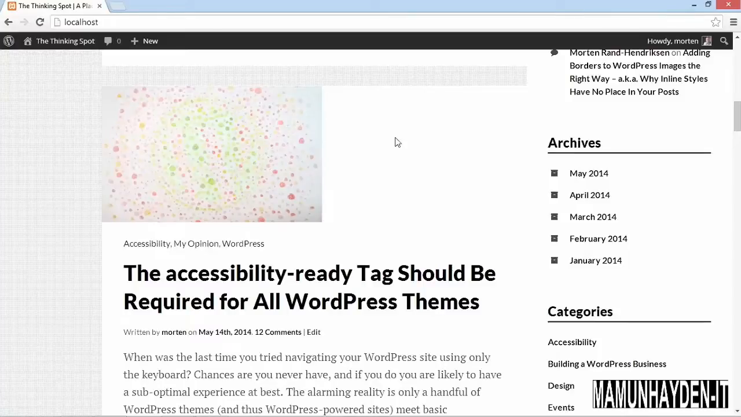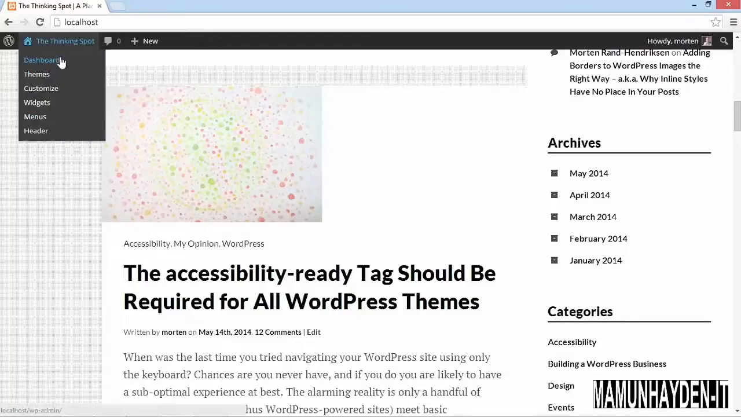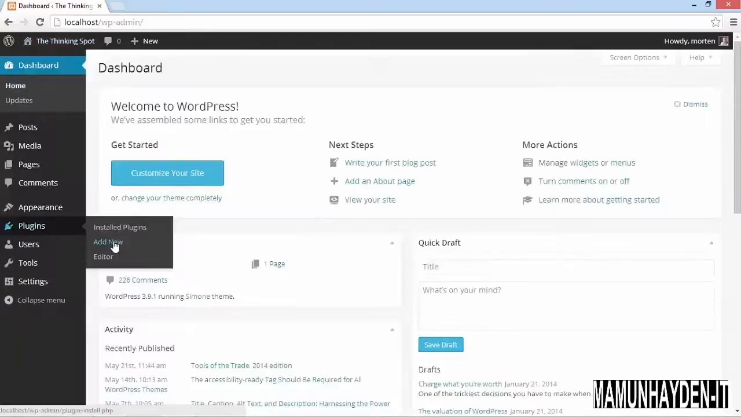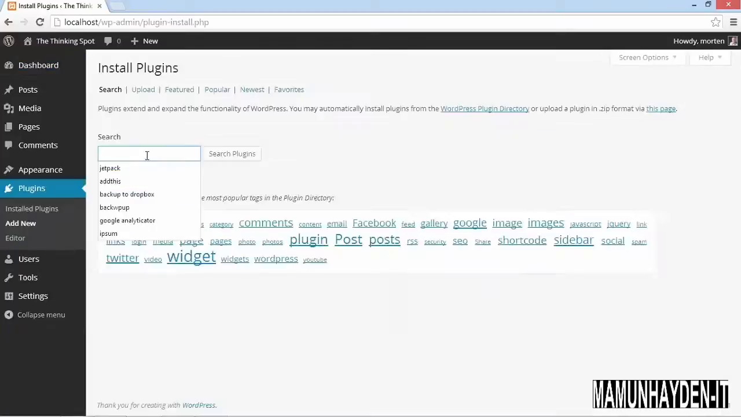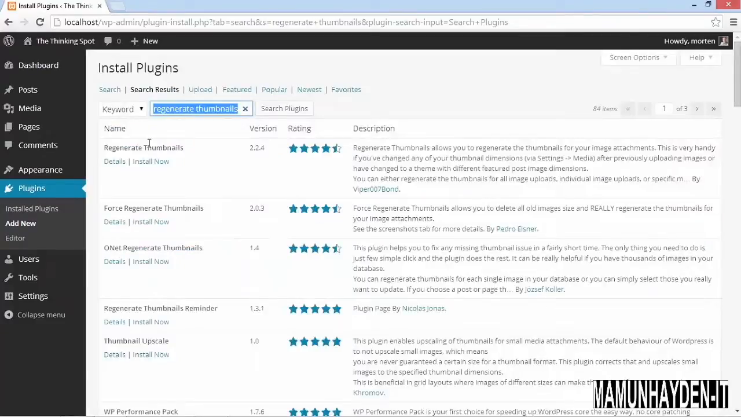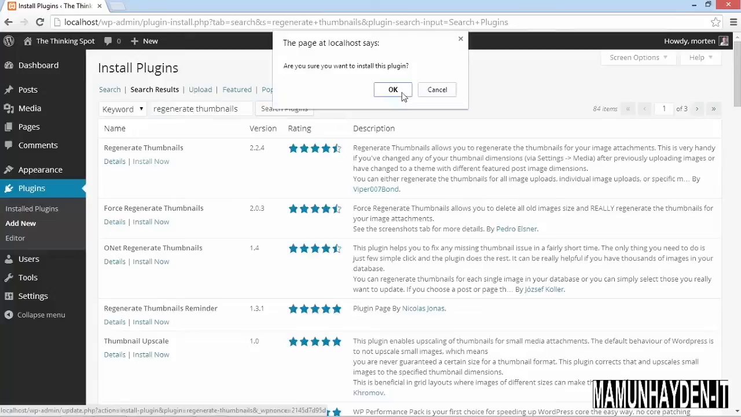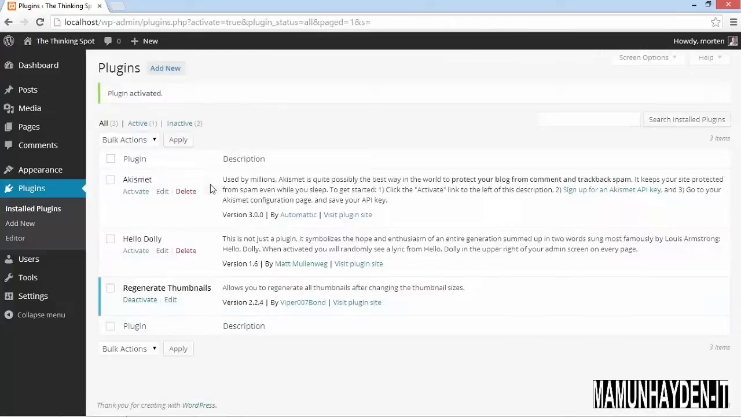To remedy this problem, I'm going to install a plugin that goes through all the images on my site and resizes them to fit with what my new theme needs. So I'm going to go to the admin panel on my site, go to plugins, and click add new. And from here, I'm going to search for regenerate thumbnails. Once I install Regenerate Thumbnails made by Viper007Bond, I'll be able to regenerate all the thumbnails on my site.